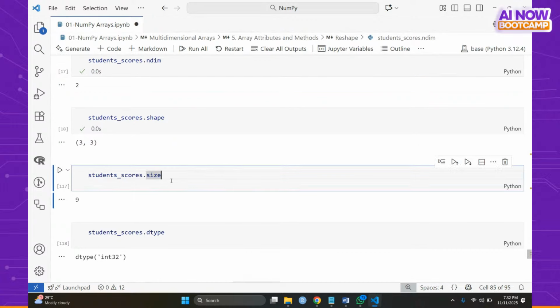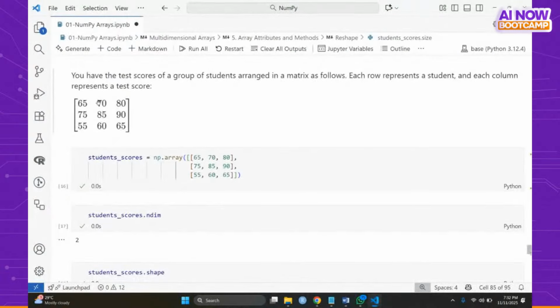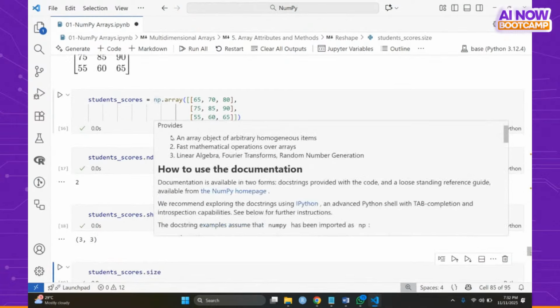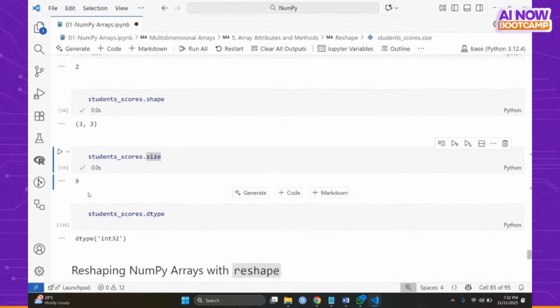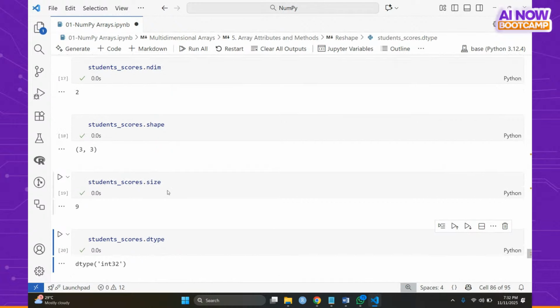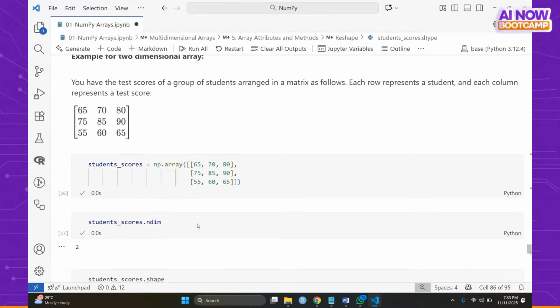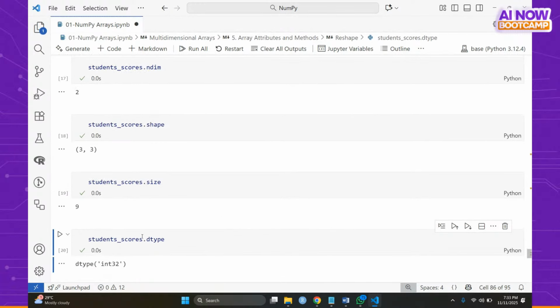And if I say .size, remember .size is counting all the elements in that matrix. As you can see here, we have 1, 2, 3, 4, 5, 6, 7, 8, 9. The total number of elements in this array is 9. That is why we have this 9. Okay, and when you call the .dtype attribute on it, it will return int32, meaning that all the elements in it are integer. That is why this returns int32.